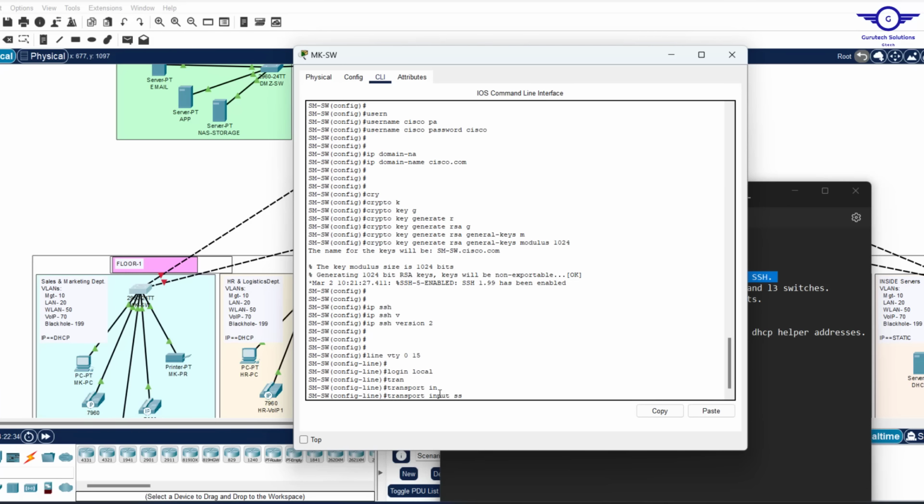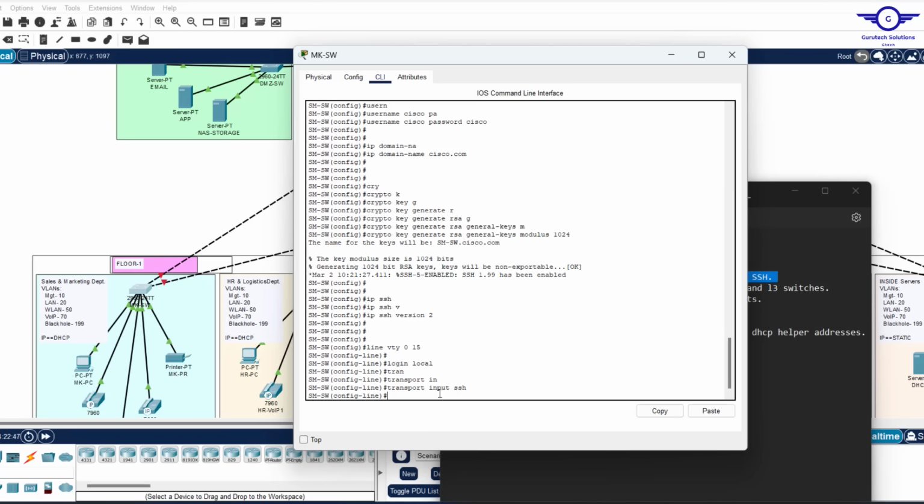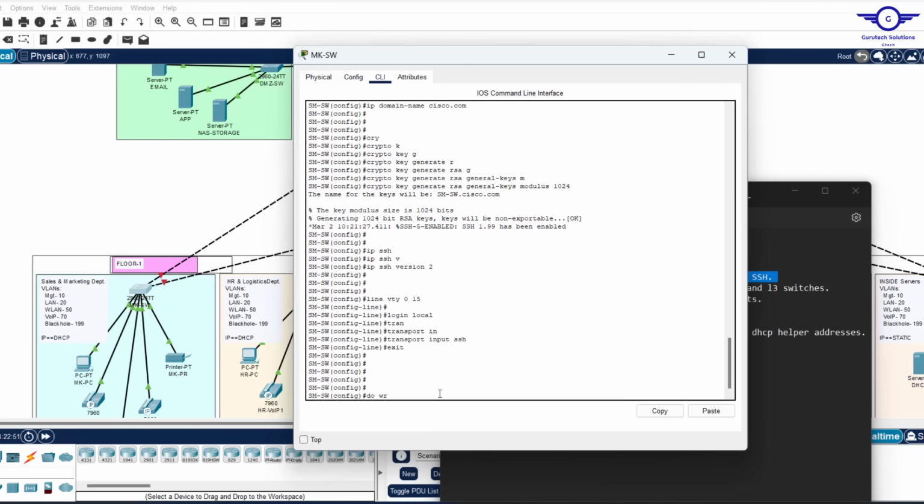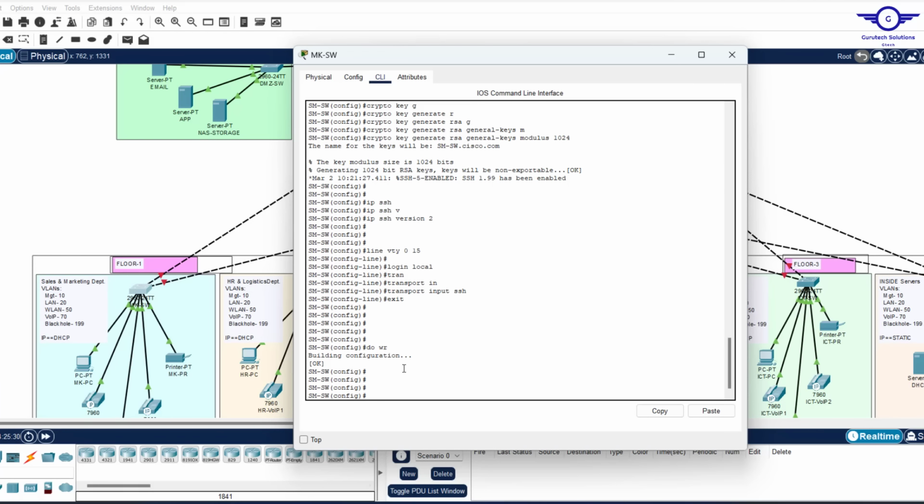Then transport input SSH. We only want remote access to happen via SSH. Remember, there are two methods here, telnet or SSH. Telnet is not secure, SSH is secure. So we want it to happen only via SSH. Just hit enter, exit, and do write.